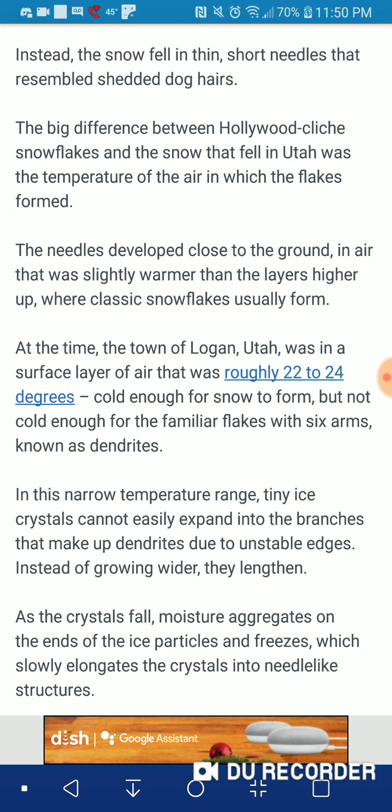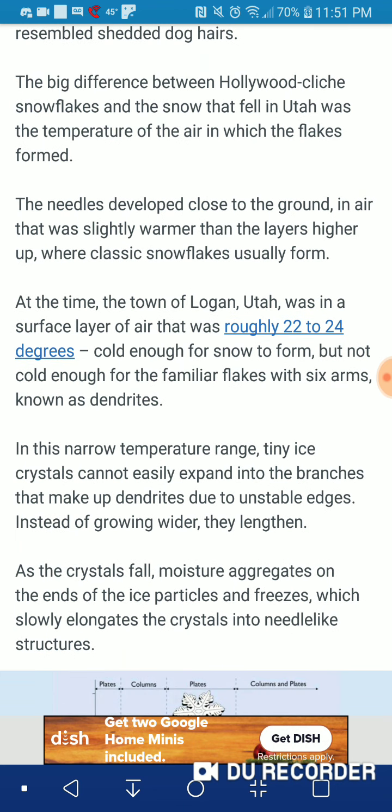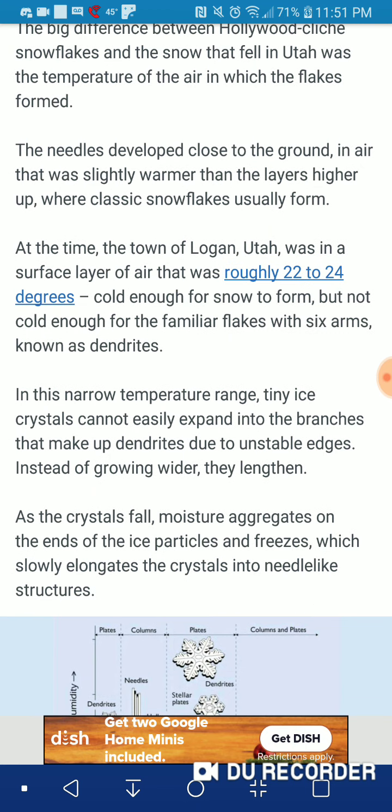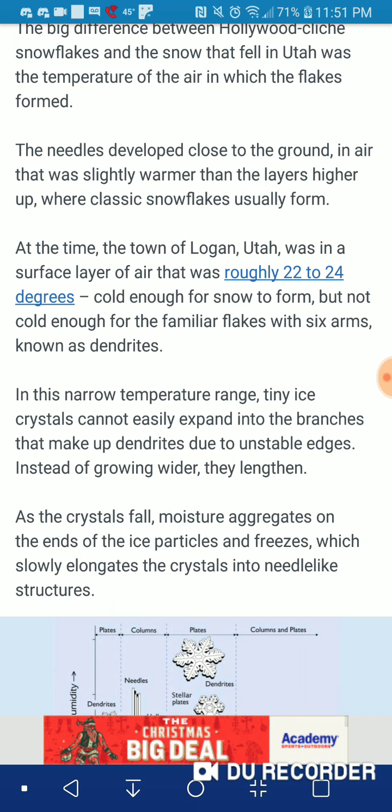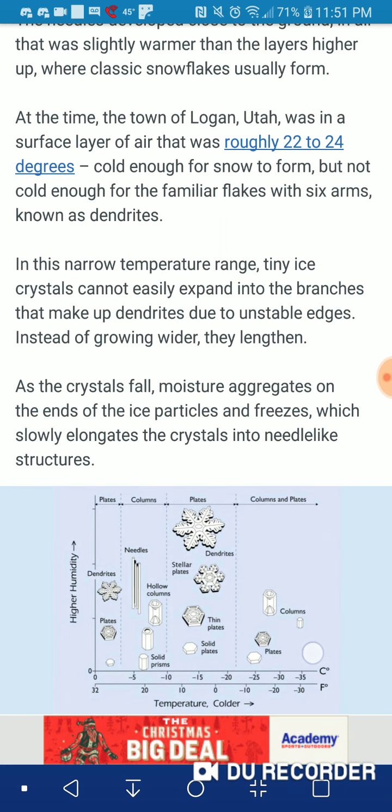In this narrow temperature range, tiny ice crystals cannot easily expand into the branches that make up dendrites due to unstable edges. Instead of growing wider, they lengthen. As the crystals fall, moisture aggregates on the ends of the ice particles and freezes, which slowly elongates the crystals into needle-like structures.